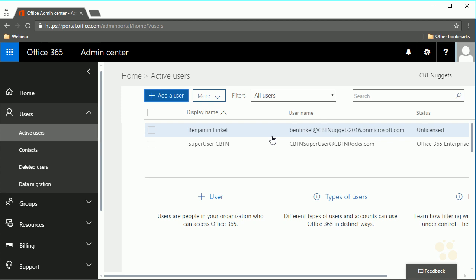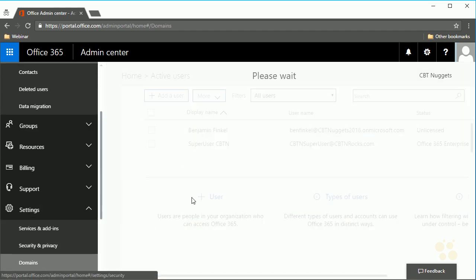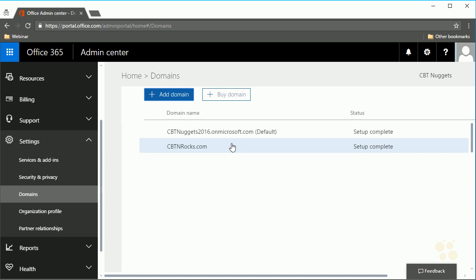We can set up a different domain for the different services so that our users are identified by a different username on these various services. I'm going to show you how that works right now because I've got two domains set up in this account: my default tenant domain as well as my CBTN Rocks domain. We're going to add a third domain.